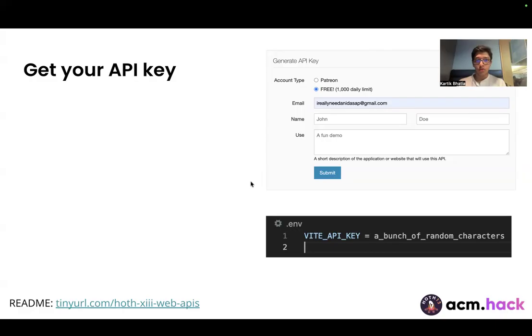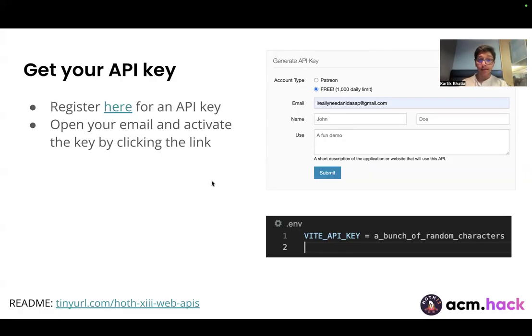So yeah, you'll go on the website, you'll see a page like this, just fill it in with some information, click submit, and you'll get an email. You have to activate your key by clicking the link on that email and note down your secret API key. It's just going to be a bunch of random characters.